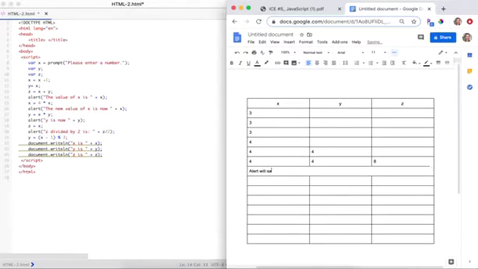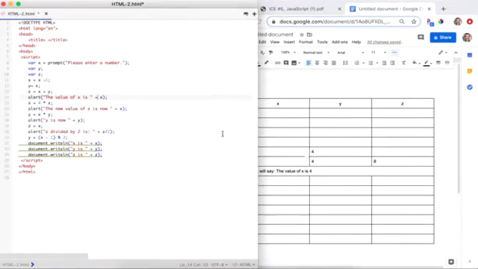Alert will say the value of X is 4, right? It's going to pop up whatever that value of X is. Notice the value of these 3 haven't changed at all. All we're doing is popping something up for the user to see.